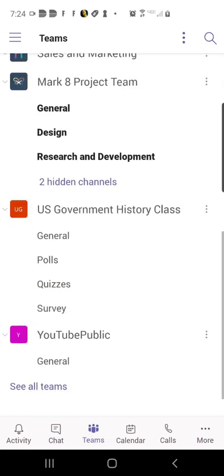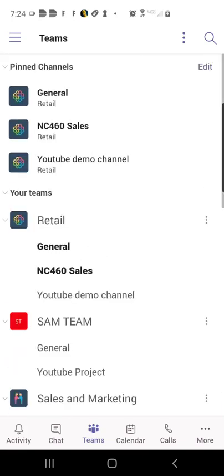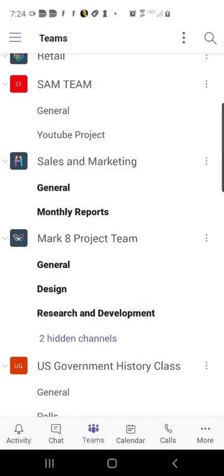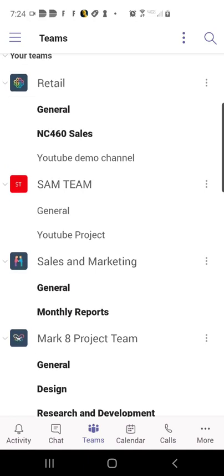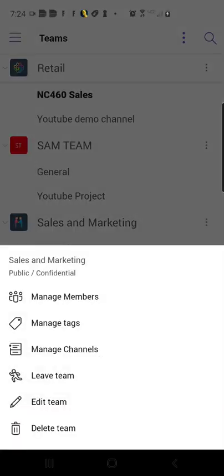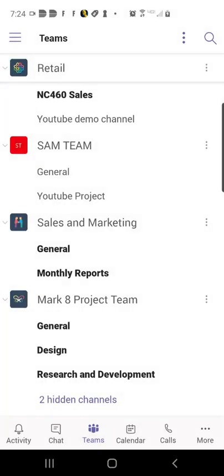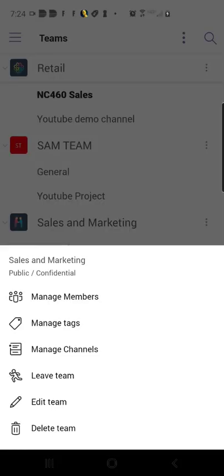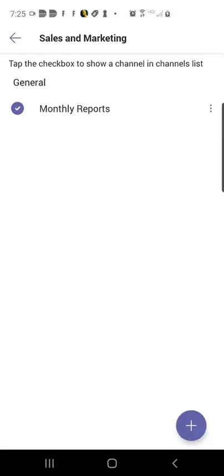Let's see what else in team here. So that's all there is to it in teams. If I click on sales and marketing, click on the three dots next to your team. There are options to manage members. You can add members to teams. You can manage tags. You can manage channels. You can leave team. You can add a team or delete team. Say if I want to manage channels, click on it. Here are the options.